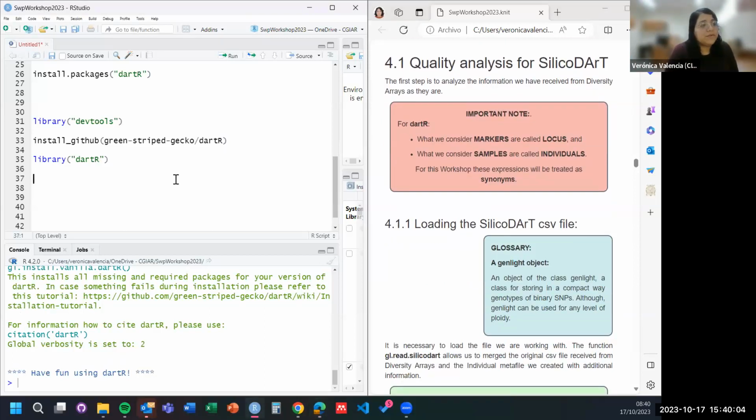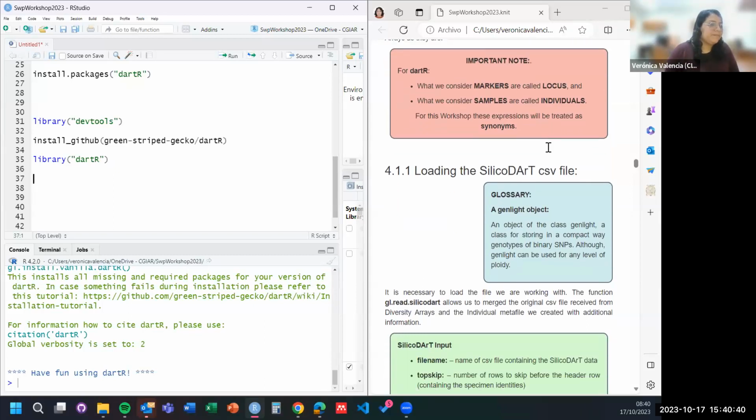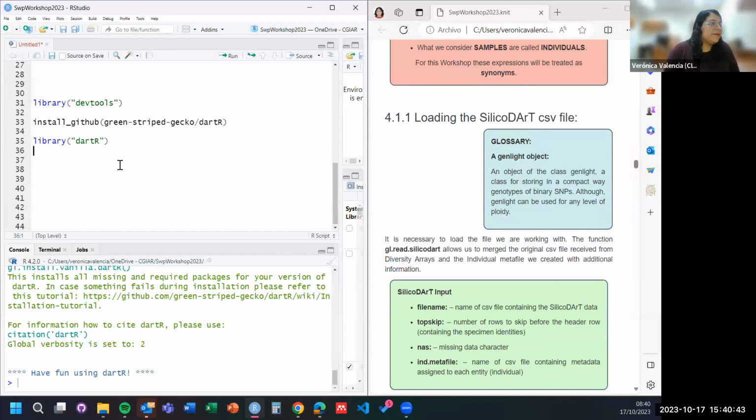And the first thing we need to do is analyze the quality of our markers, because we don't really know anything about our data set. So an important note here for R: what we consider a marker, a SilicoDArT marker, in the program is called locus, and what I consider samples are called individuals. So I will be using them as synonyms. So if you see locus, sometimes I will be talking about the markers or the SilicoDArT markers.